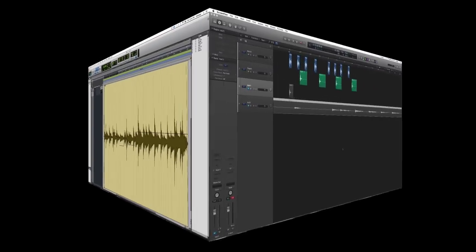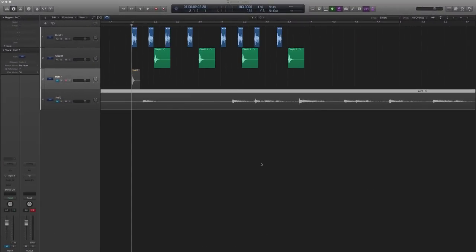Let me move on. Okay, now we're here in Logic 10. I have a few audio files in this project, similar drum beat and a guitar part. You can see if I play it.